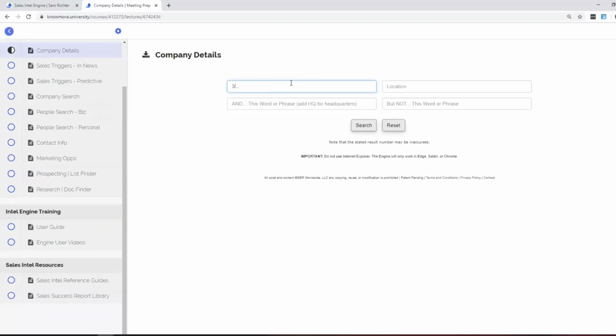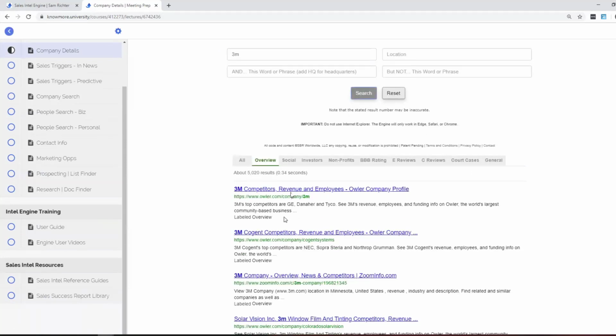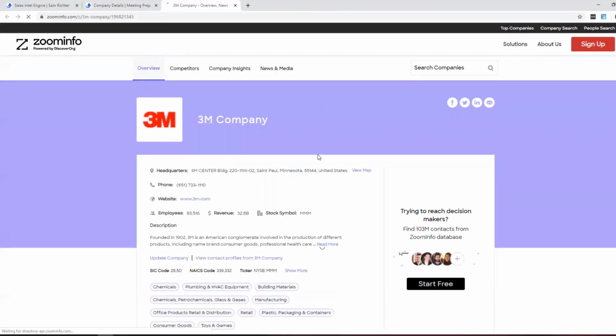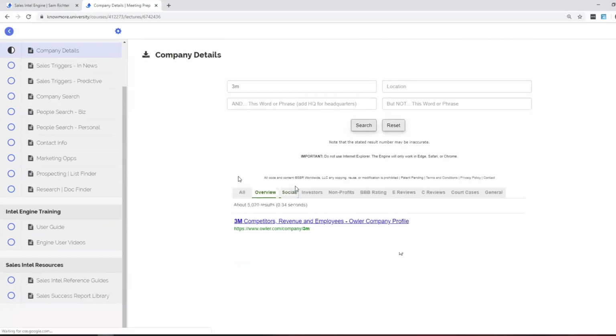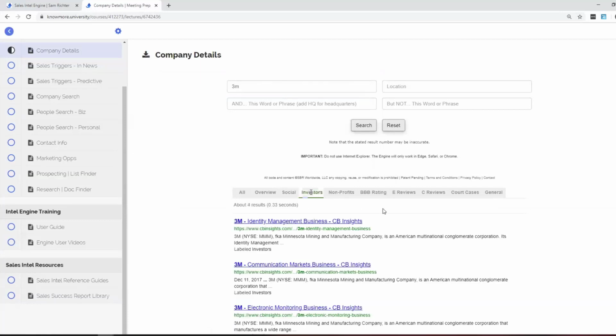If I type in a big company like 3M, I'm going to get lots of results, but I can click on any one of these because these are pulling up all the different divisions of 3M, and it will give me some basic information about the company, number of employees, amount of revenue. What I'm doing is taking you to websites that have this information listed. So in this example, ZoomInfo, I'm taking you to that website. I can look at their social media accounts, if I wanted to follow them. Again, huge companies, so every single division might have a social media account. That's why you're getting so many results. Who their investors might be.